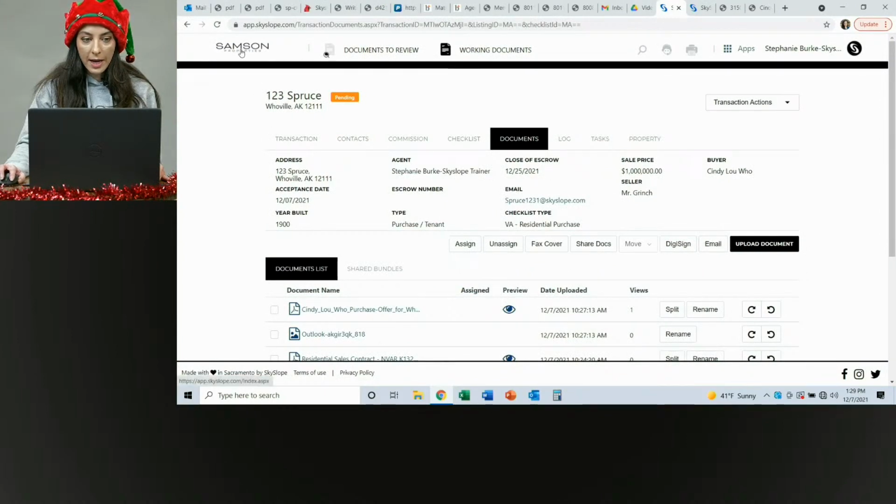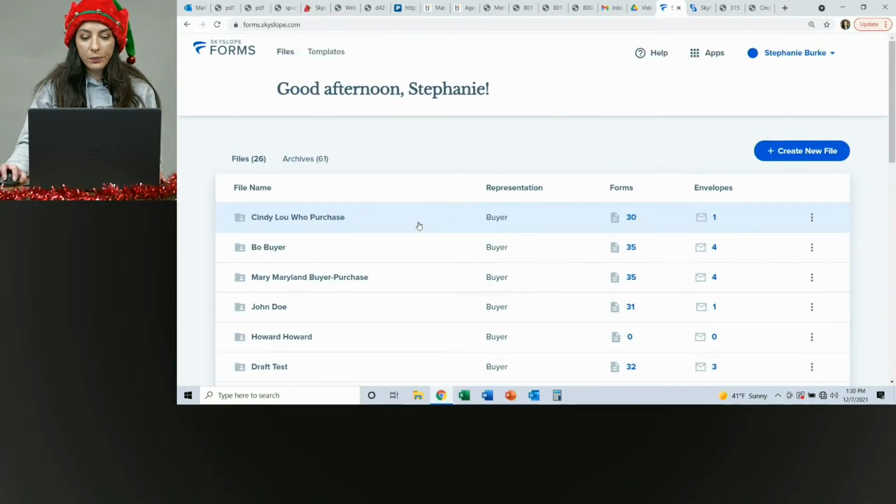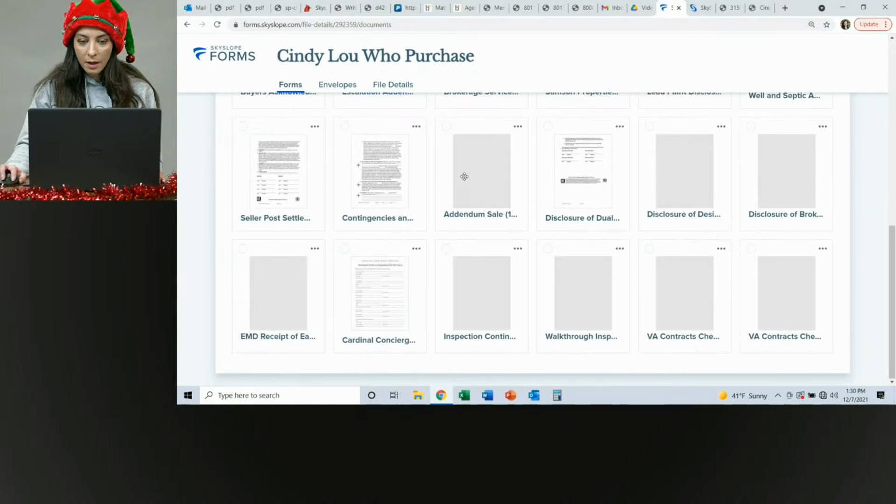We're going to go ahead and go back to our home page. You're always going to click on the Samson Properties logo to go right back to your home page. If we needed Cindy to sign one more document, we can include an addendum.